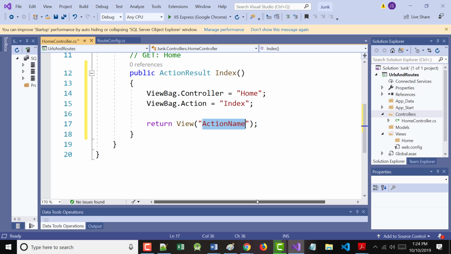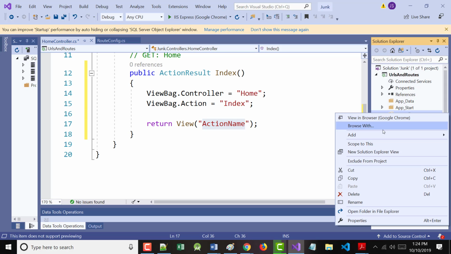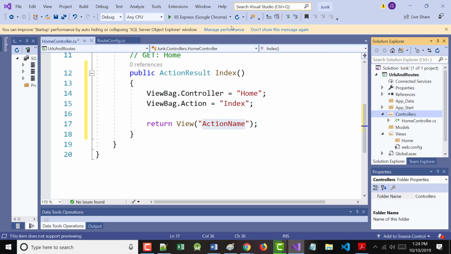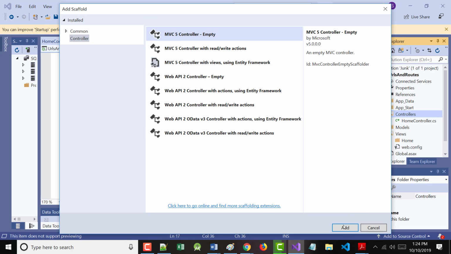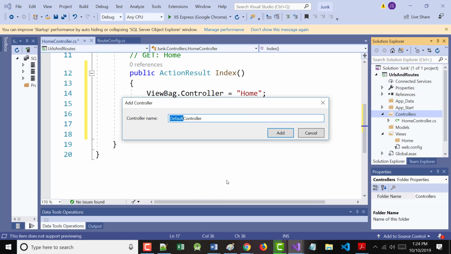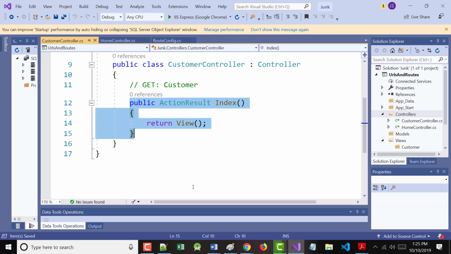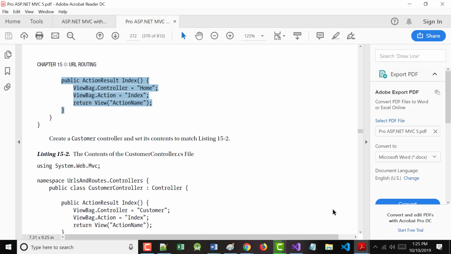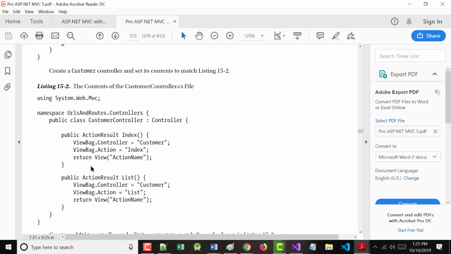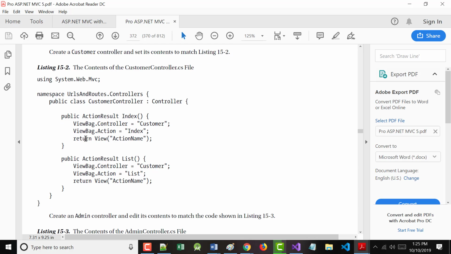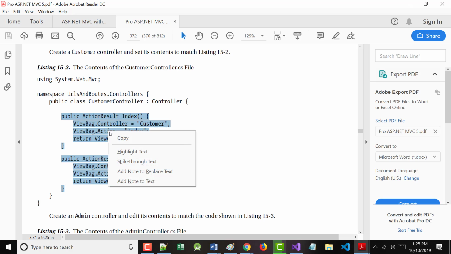So that was the first thing that we wanted to do. Next thing we want to do, we want to create another controller. Again, it will be empty. And this one is supposed to be called customer controller. We again want to replace the guts, or the index method, with the index method shown in your book. Actually I guess there's 2 of them in here, in about the middle of page 372. So put these in.